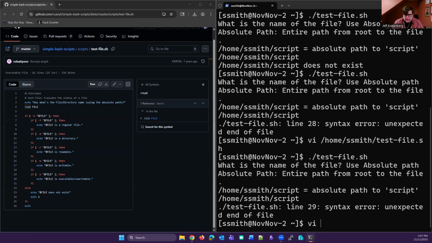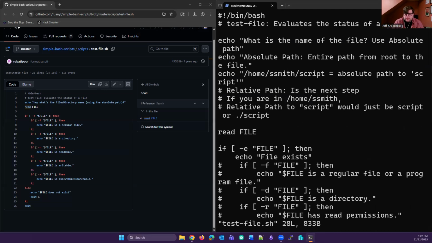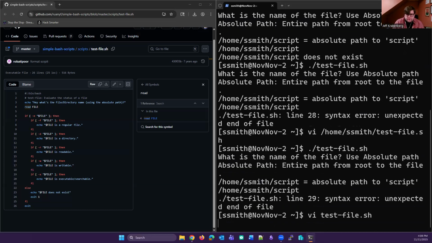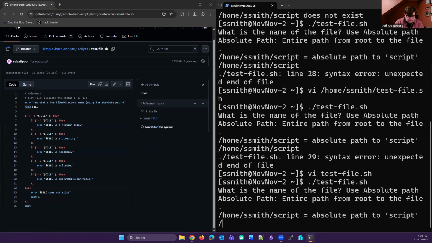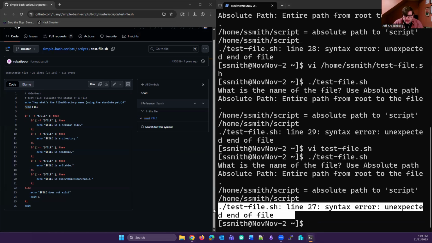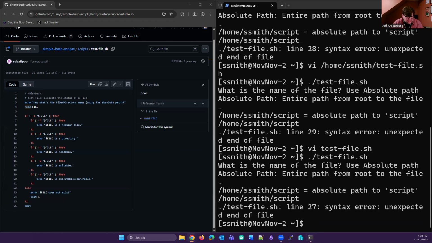Okay, so let's go ahead and go back in. Line 28. I'm going to just remove these exits. We're still getting unexpected end of file, so that is going to be something that we would need to troubleshoot to figure out what's going on here. Let me go ahead and make a note of this. I might not run you guys through this today.